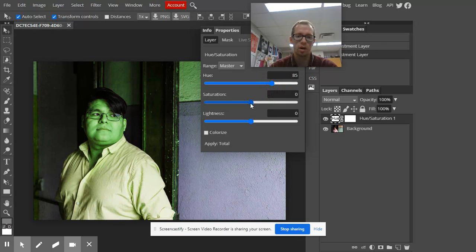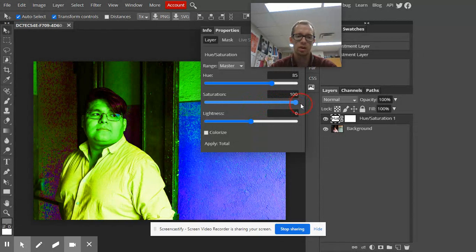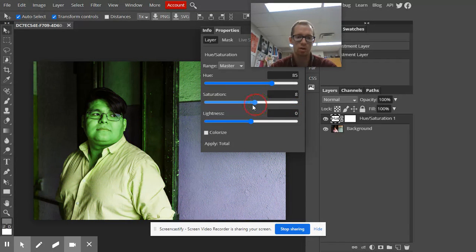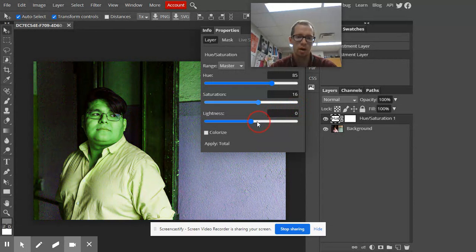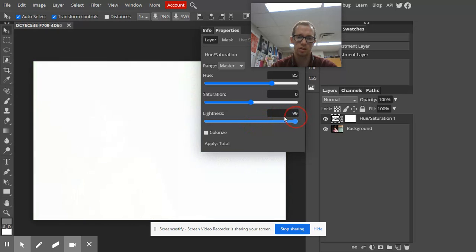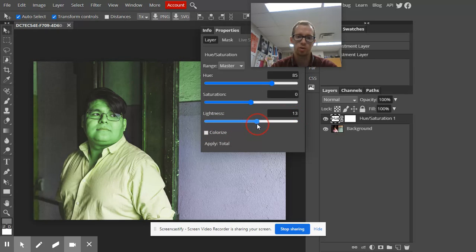Your other option is saturation. What saturation does is it's basically how vibrant, how bright the color is. It's the intensity of the color, right? So if I have it like this, we can make it black and white, or I can crank it up so that it's just totally distorted. Just going to go ahead and reset that back to 0. Finally, lightness is obviously the lightness or darkness of your image.